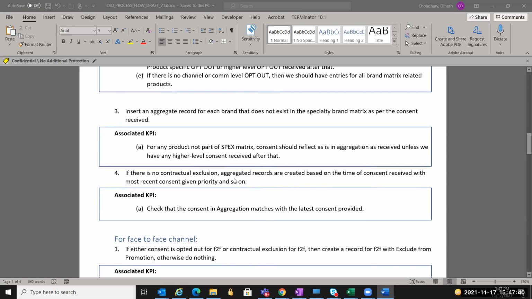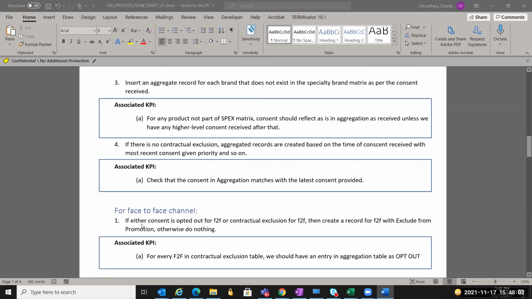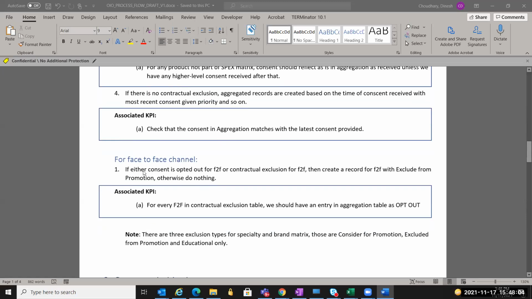And if there is no exclusion and other things, then the aggregation is done based on the time at which the consent is received. This is very important, because a person can opt out and then opt in again. So we have to consider the latest consent a person has provided. And then we go to the face-to-face channel. Face-to-face, as I said, is opted out directly. So there's just one entry, no other logic of brand and other details here.